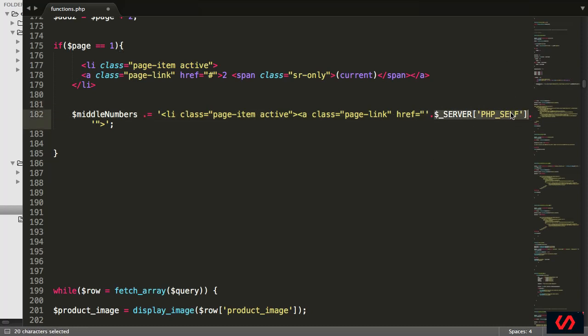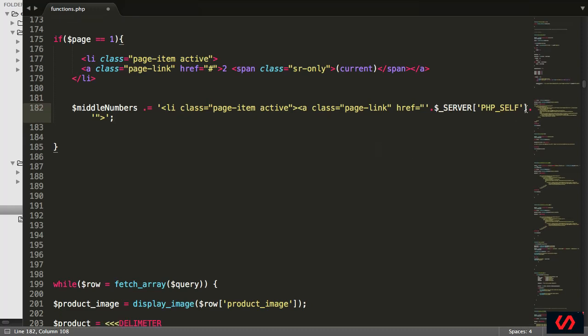You can access this from anywhere. This is already defined in the language. So PHP self is going to give me the page that I'm on, that index, and you can echo this if you want to see it. I'm not going to do that here.